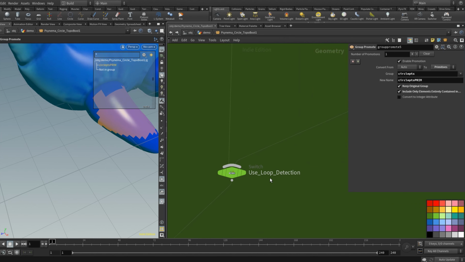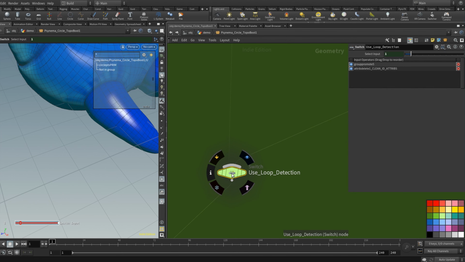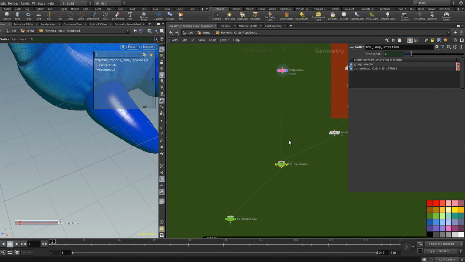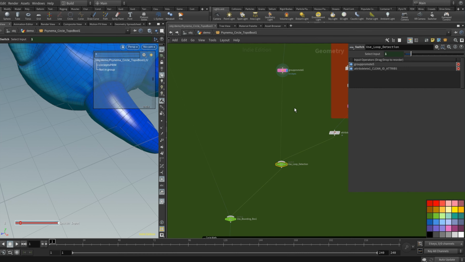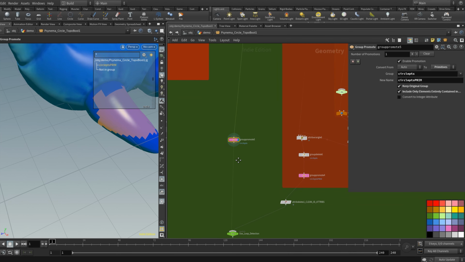And that is being fed into right here, the switch node. And so the switch node right down below is exposed right here. Use loop detection. So that's what's being fed into there. All right. And so this is what you get if you turn that option off. Circle points gets promoted to circle points prim, as you see in the graph.